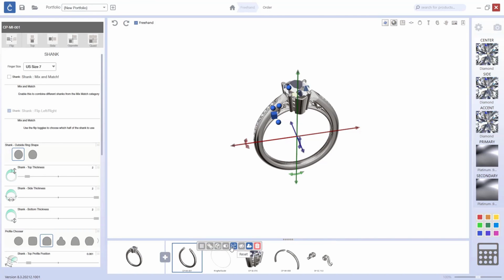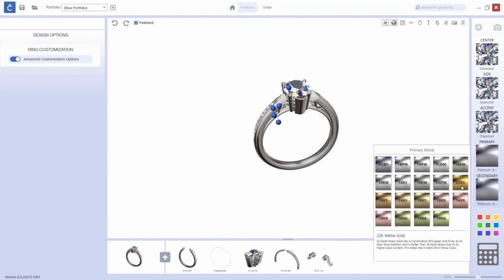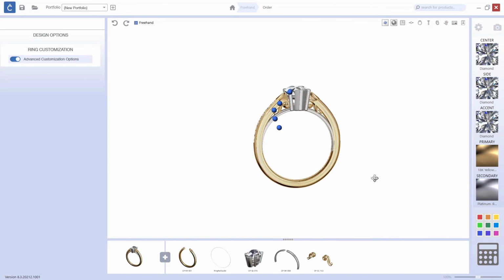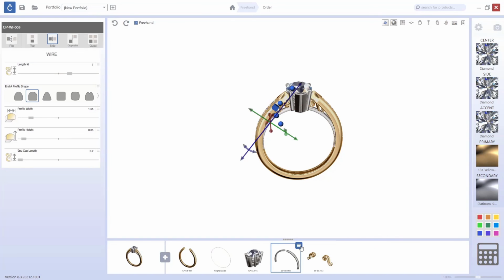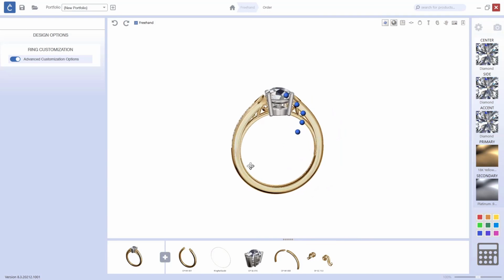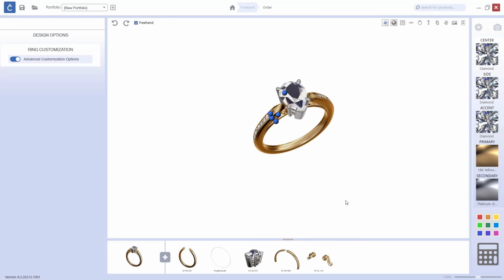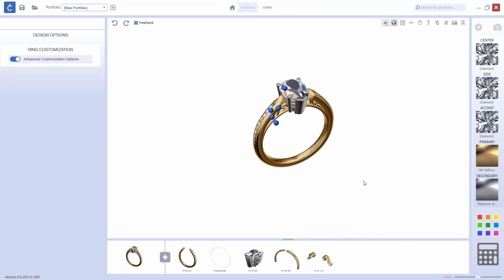what metal do you want. You see, between to switch primary and secondary metals, so then you can start to apply different colors to your design. So now this part is in yellow. If I want this also to be in yellow, probably I need to come here and say that this needs to be, if I switch it, so now it's also in yellow. So I have the whole ring in yellow and then the setting in white.